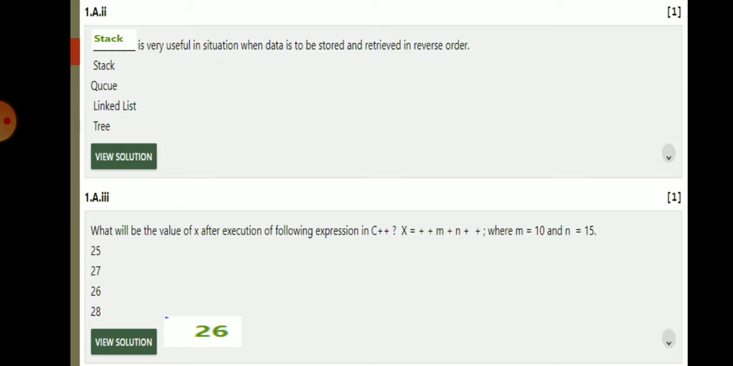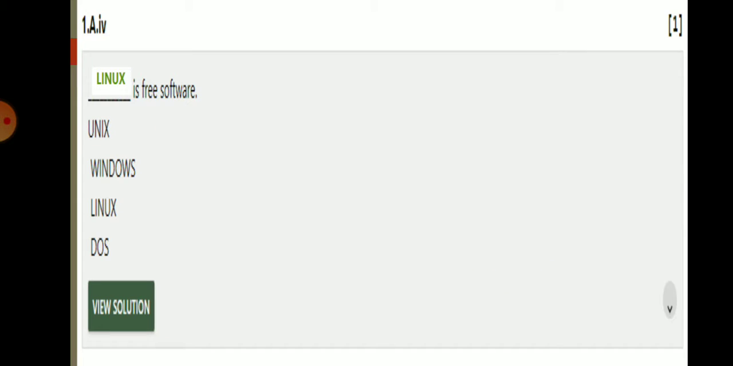Then third: what will be the value of x after execution of the following expression in C++? The expression is x equals ++m + n++, where m is equal to 10 and n is equal to 15. Then the answer will be m 10 plus 15. The answer will be 26. The options are 25, 27, 26 and 28. The answer will be 26.